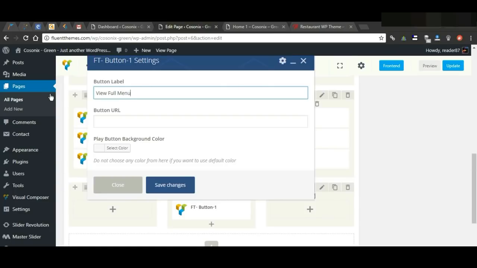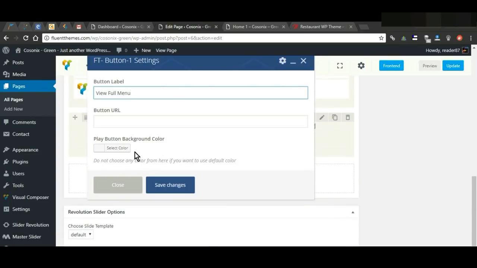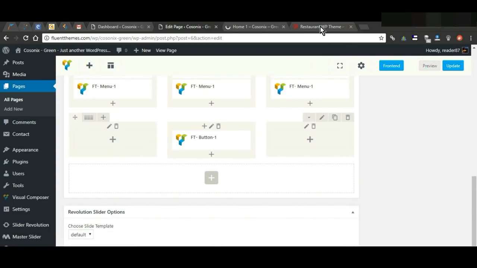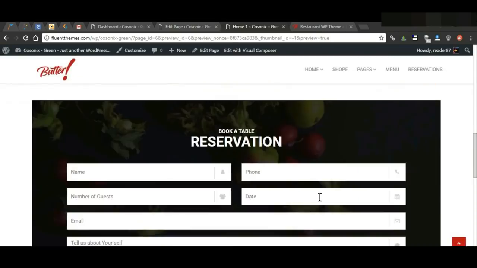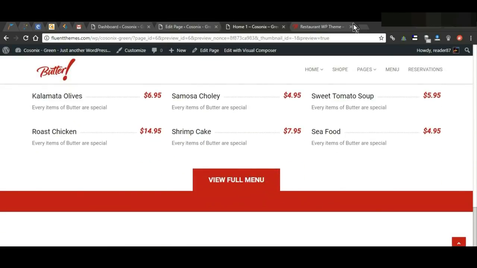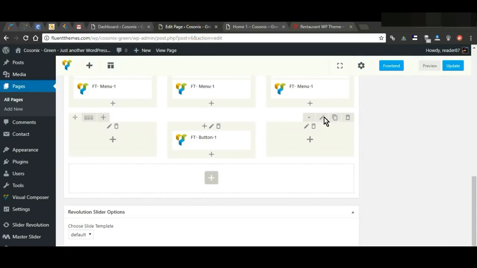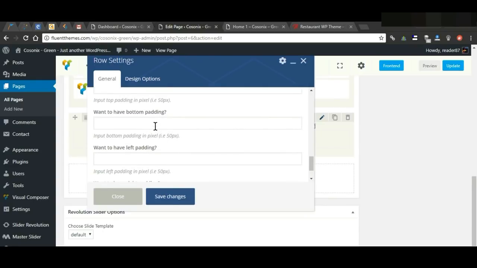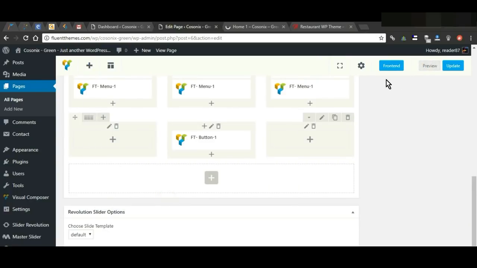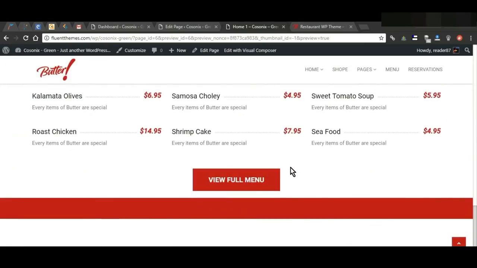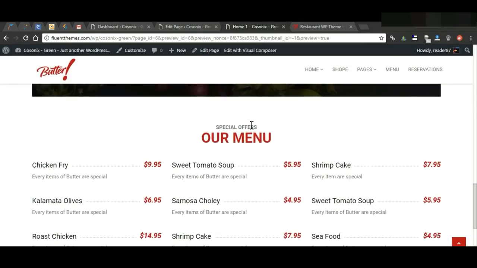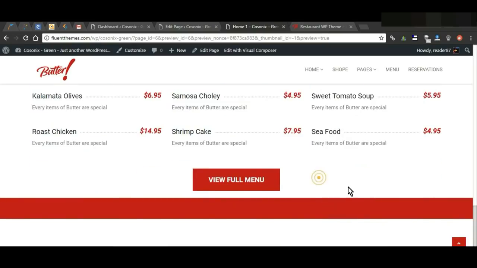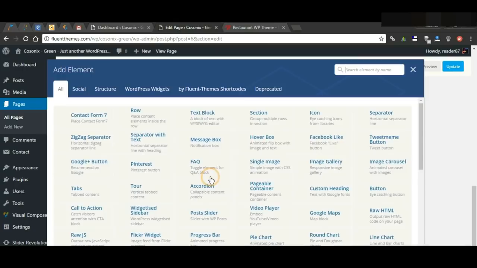Just below the food items we will create a button, view full menu. You can link up this button with your menu page, full food menu page. You see in the view full menu, it needs a bottom padding. Just give a bottom padding from here. Now see the preview. You will see a bottom padding created, blank space just below the button.